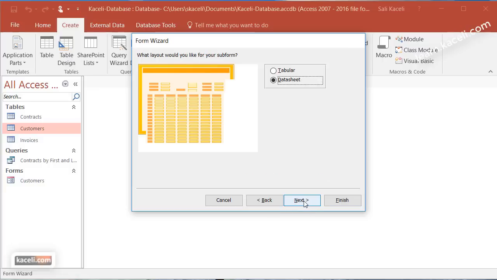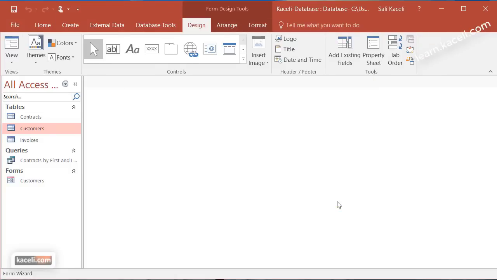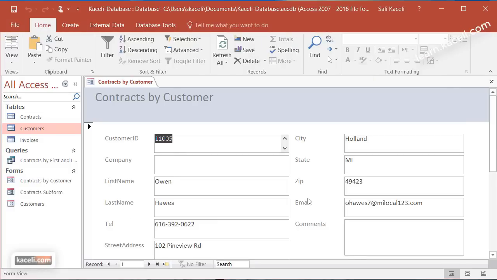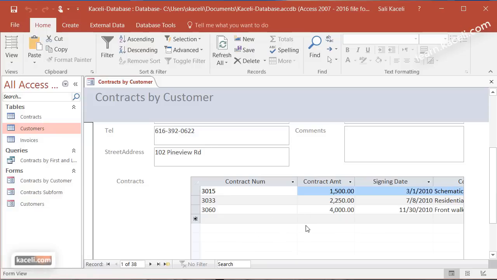Then here we click on Next again, and then we give it a name. So we could say contracts by customer, and then click on Finish. By the way, make sure you give a meaningful name there. And now at this point, notice what happens here. You have the customer on the top here, their customer information, but then right below this customer, we also have the orders or the contracts.